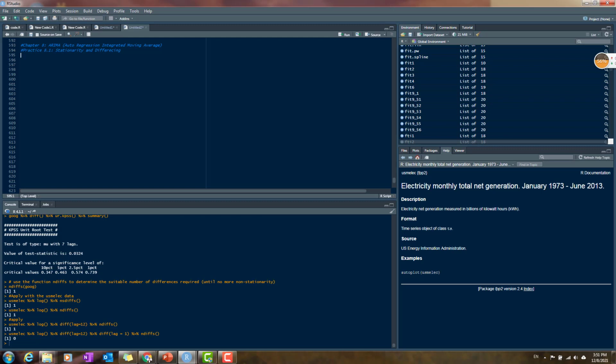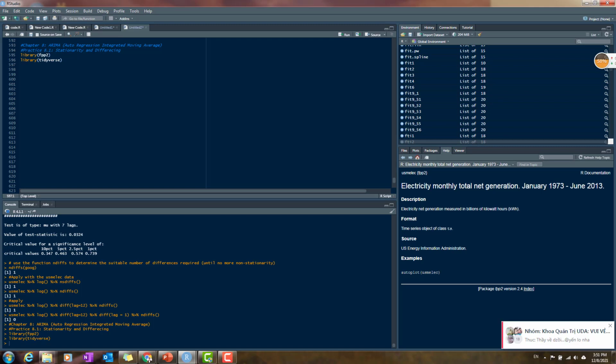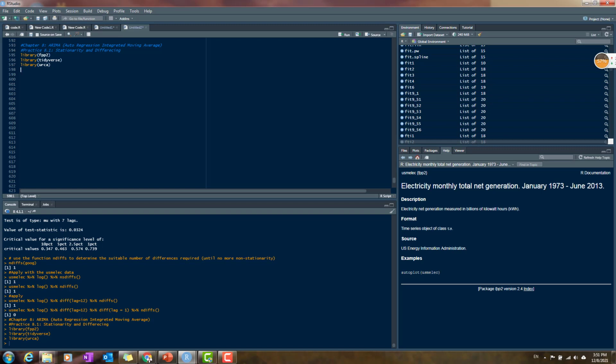First of all, I recommend you download the libraries. The fpp2 is the first library we want. Second, don't forget about the tidyverse, which will be super useful in these chapters to shorten your coding. And finally, we use another library, urca. That's a new library, and we use it later for the unit root test. We talk about that later.